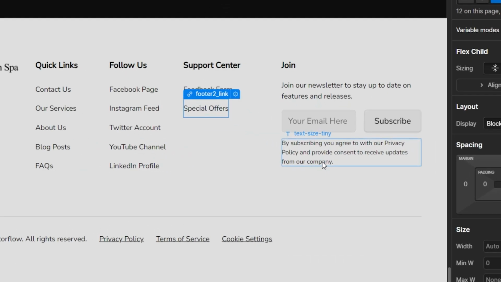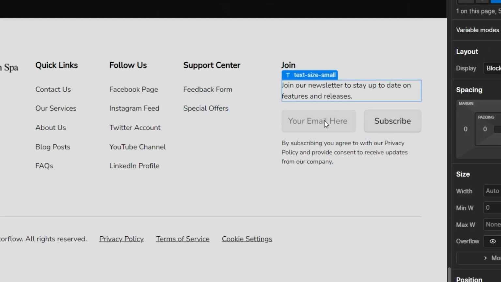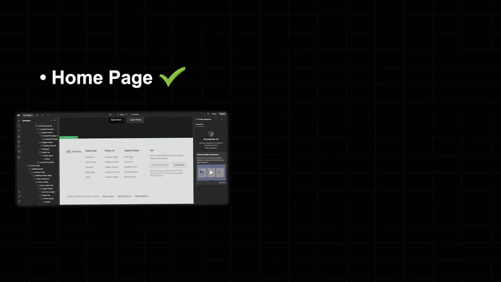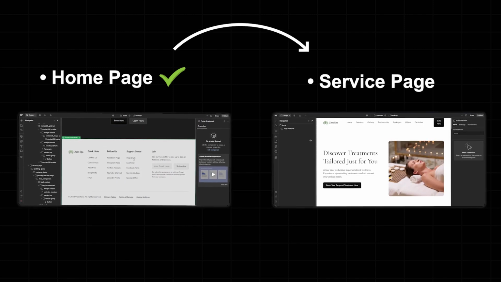If your footer needs a newsletter sign-up, be sure to customize the text to make it inviting. Let people know what kind of updates or offers they'll receive. And don't forget to connect it to your email marketing platform so you can start building your subscriber list. Now that we've fully customized the homepage, it's time to move on to the service pages.